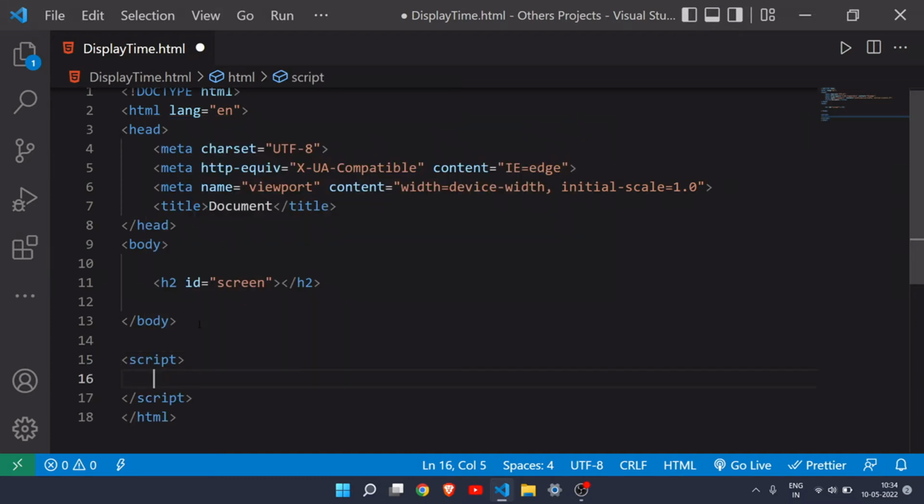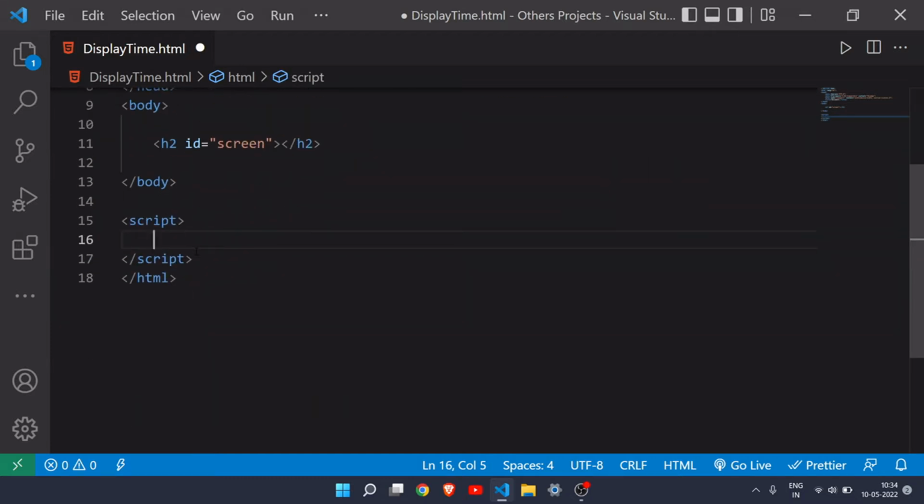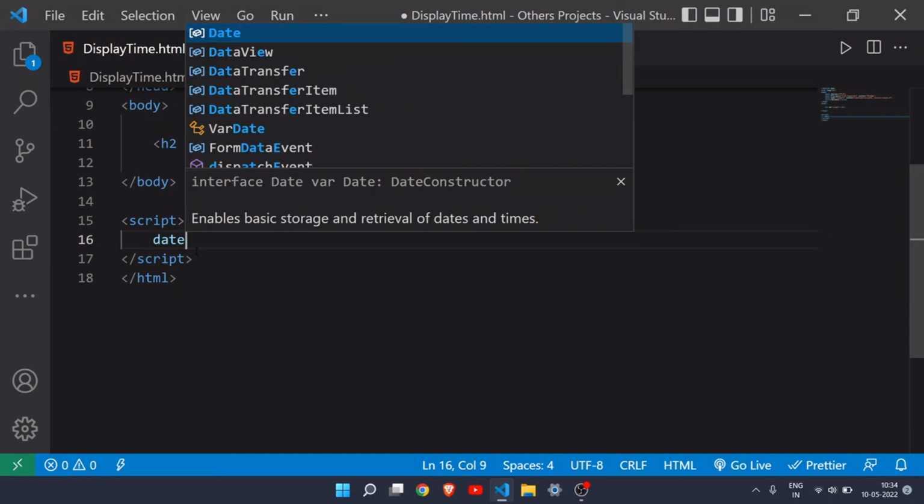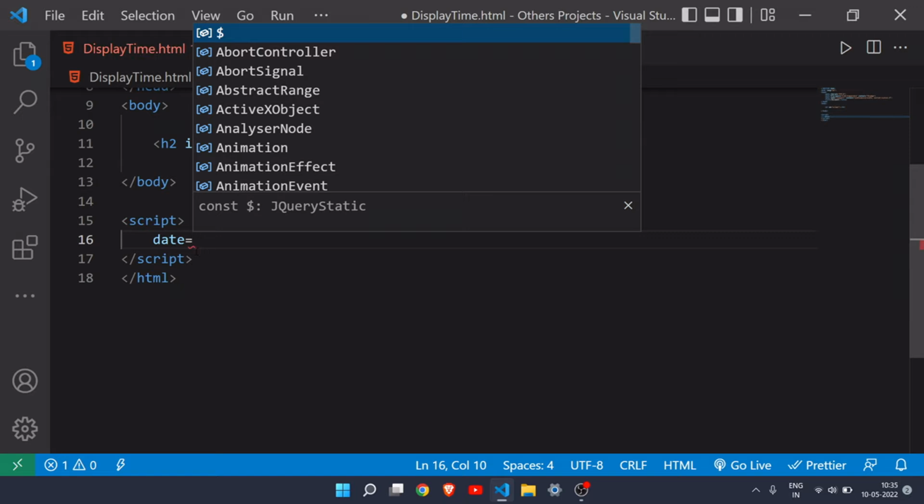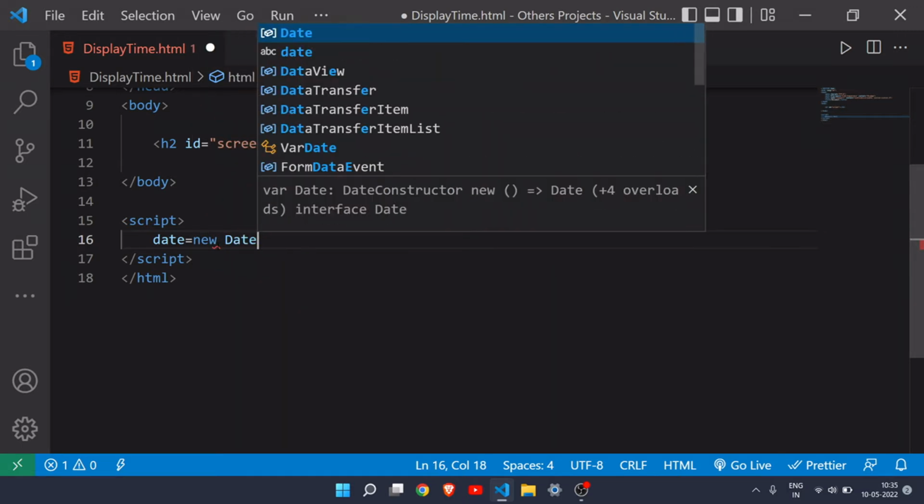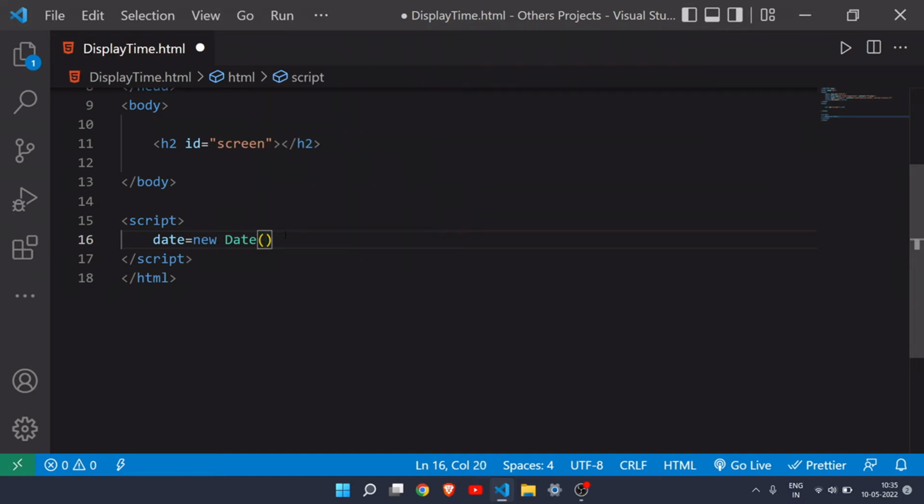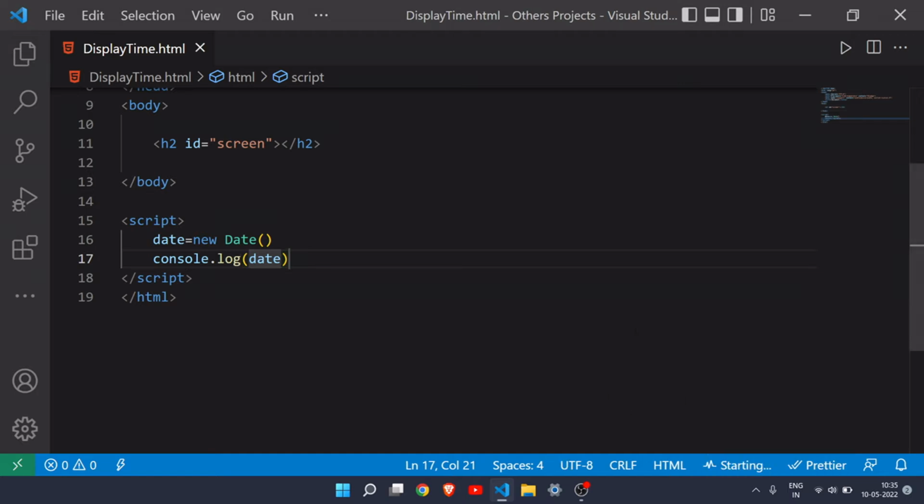I will make a script tag, and inside this, before displaying the time function, let me just quickly tell you about a date function. I will just create a date variable. This is a variable, and new Date, that's it. What this will give is the current date. If I just console log date and go live, you will see in the console the current date and time.